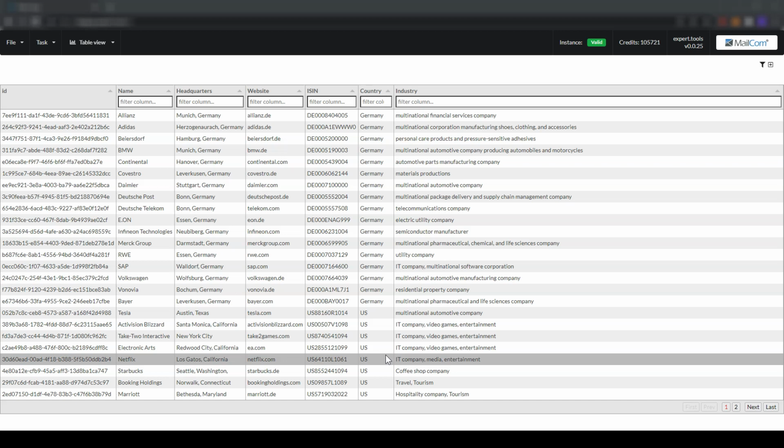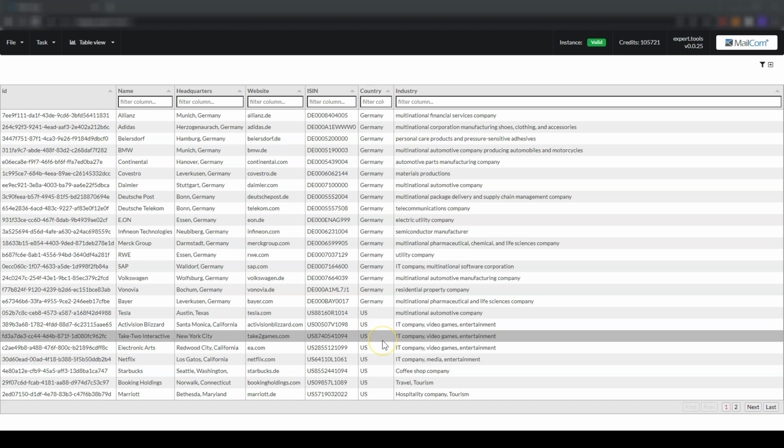Let me first explain what kind of payment methods you can use. To buy credits or pay the subscription fee in Expert.tools, you have the choice between two payment methods. These are credit cards as well as direct debits using your bank account. Now I will show you where you can enter new payment methods.